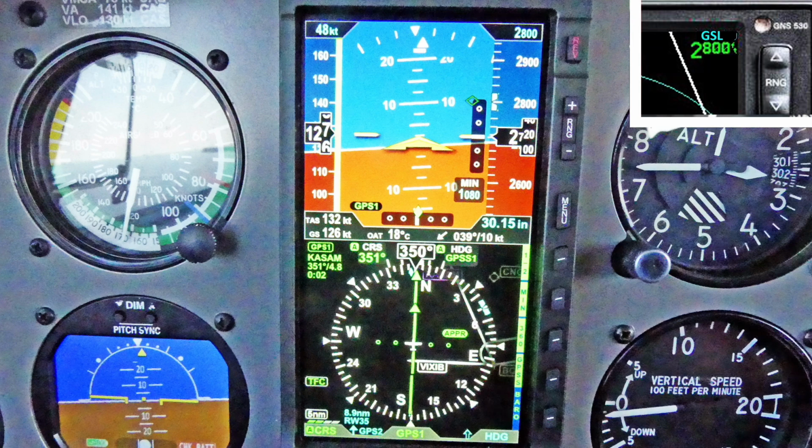I complete my approach checks and get the speed down to 100 knots. You can see from the picture-in-picture at the top right corner that my GSL is right on 2800, so the barometric altimeter is reading just a little low. That's not bad considering it's a warm day and we're 70 miles from the altimeter source.